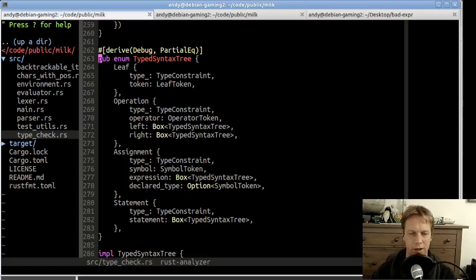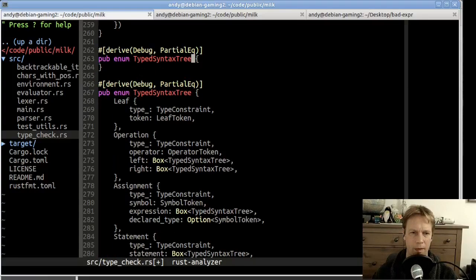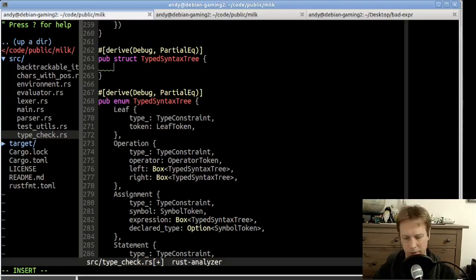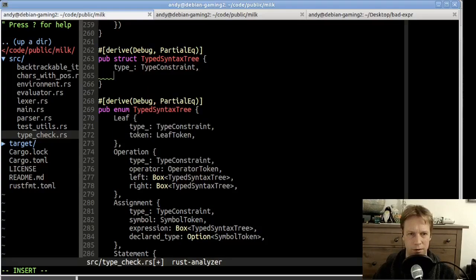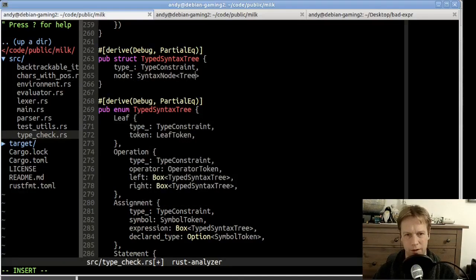So what we haven't done is anything to TypedSyntaxTree. So we're going to do something very similar to TypedSyntaxTree. We're still going to have a thing called TypedSyntaxTree. It's going to be a struct. And it's slightly different because it doesn't just have a syntax node inside it. It has a type, like all those things below have. And it has, I guess we're going to call it a node, which is a syntax node which contains inside it typed syntax trees.